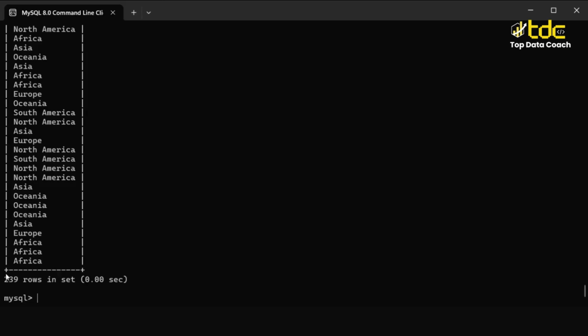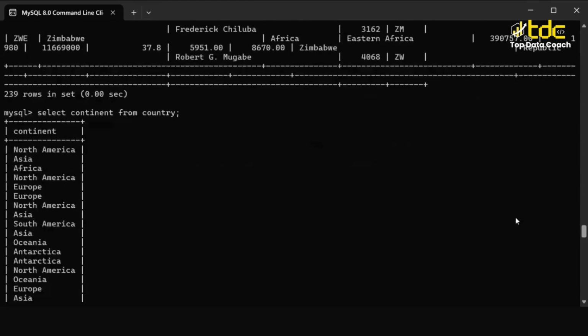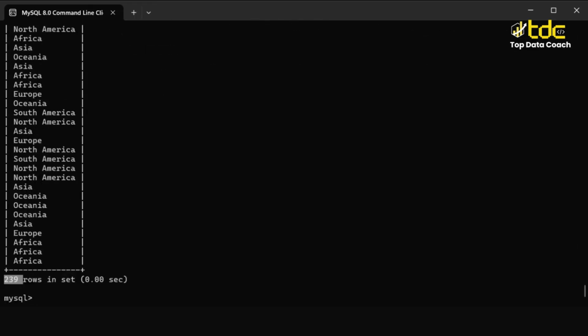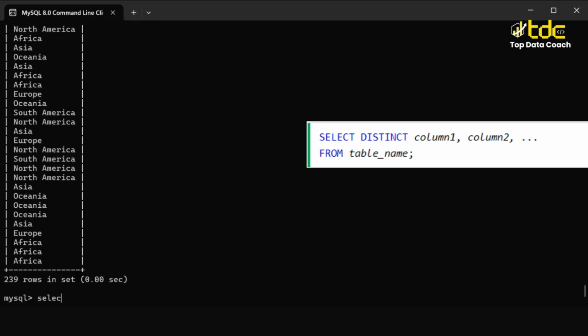But why is it showing me 239 rows while we all know that there are only 7 continents? Now we can see that the values are being repeated or duplicated. This is because MySQL is currently showing only the continent field from all 239 records of the country table. But what if I don't want this duplication and only want to see the unique values? For that, I have to use the distinct keyword, and the syntax is as shown in the figure.